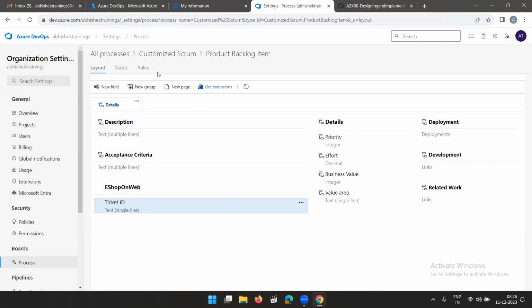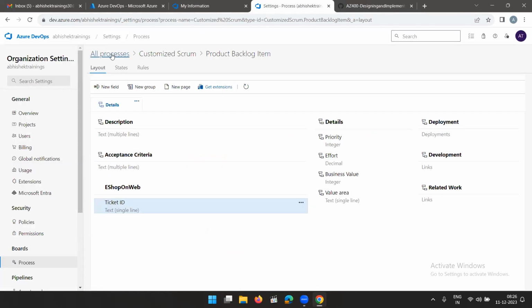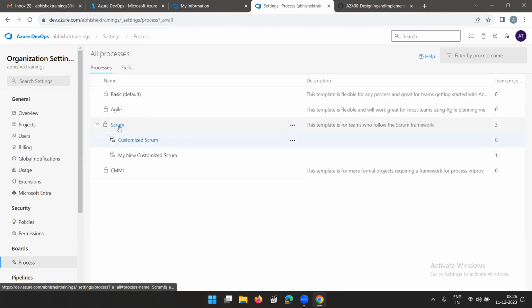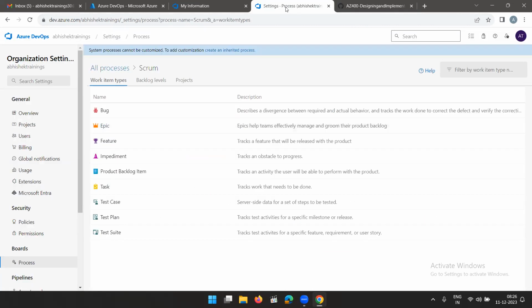Ticket ID is created now. Return to the All Processes route using the breadcrumb path. All Processes Customize Scrum Product Backlog pane. Let's go to all processes now. Select the Scrum entry. In the Scrum pane, select the Projects tab. In the list of projects, in the row containing the eShop web entry, select the ellipsis symbol and then select Change Process.